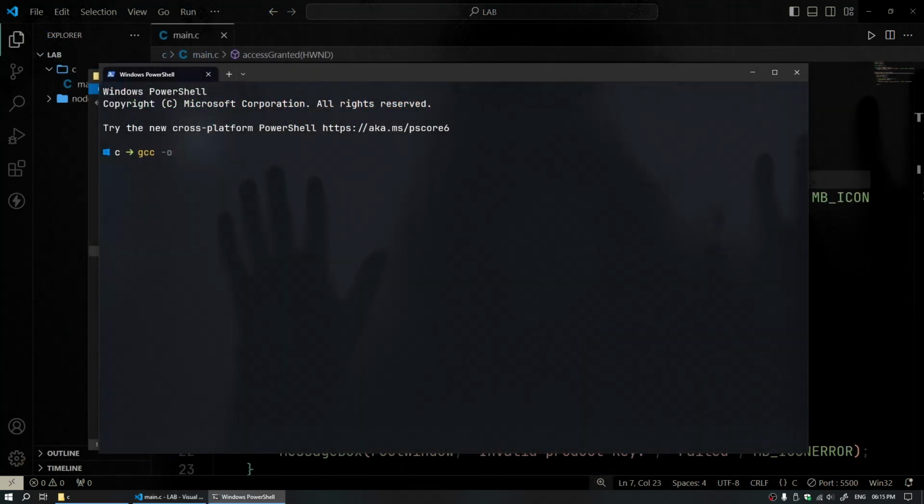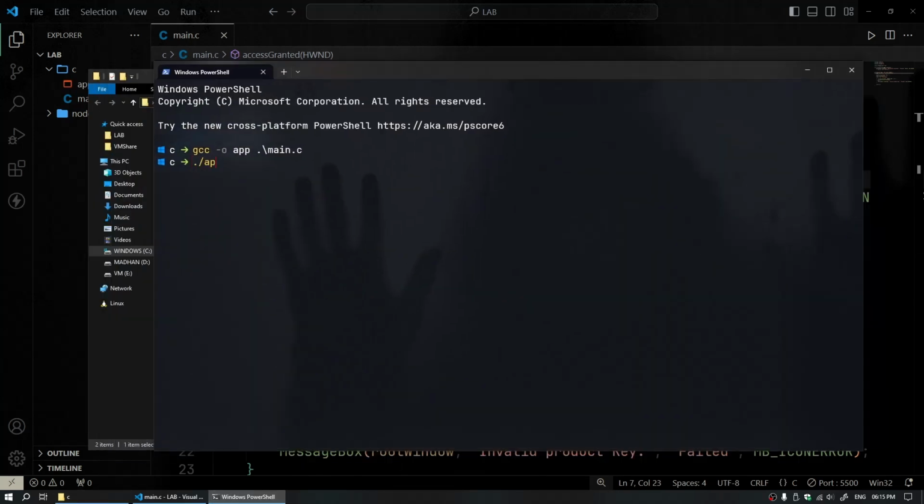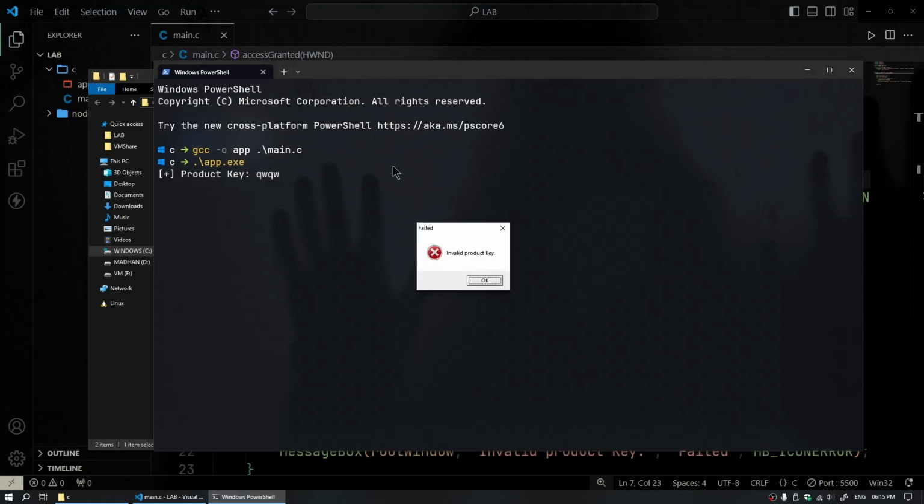Okay, let's compile the program. I'm using GCC to compile the program. Now let's run the program to see it in action. If the user enters the incorrect key, they'll see the invalid product key error message. If the user enters the correct key, they'll see the application activated message. And that's it for this simple demo of a software activation mechanism.